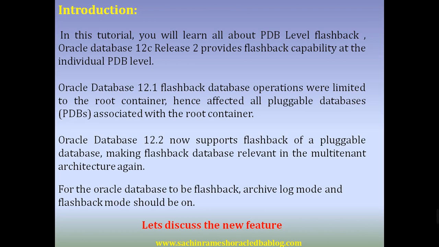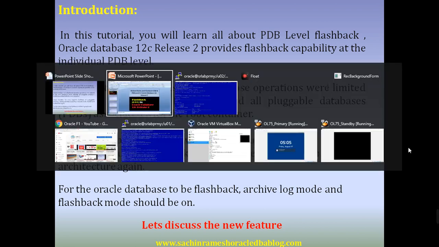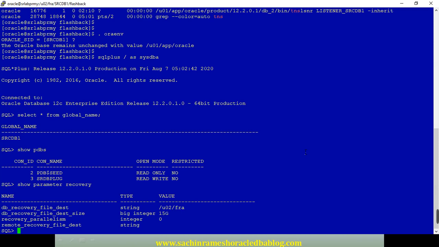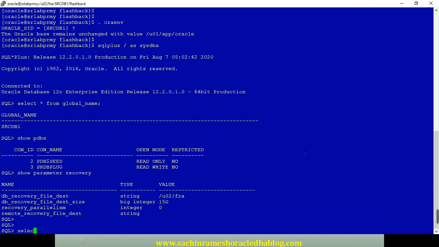Yes, it is. Of course, for the Oracle database to be flashed back, archive log mode and flashback mode should be on in the database. I'll show you here. Archive log mode has already been enabled in this database.